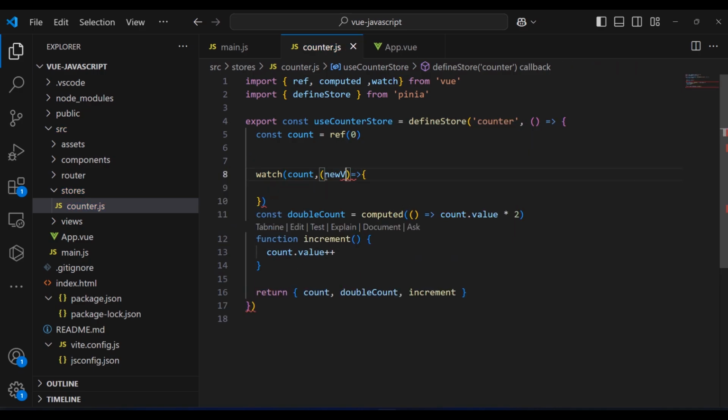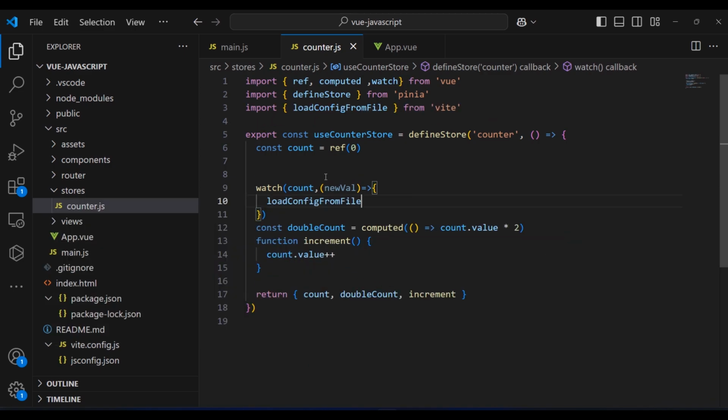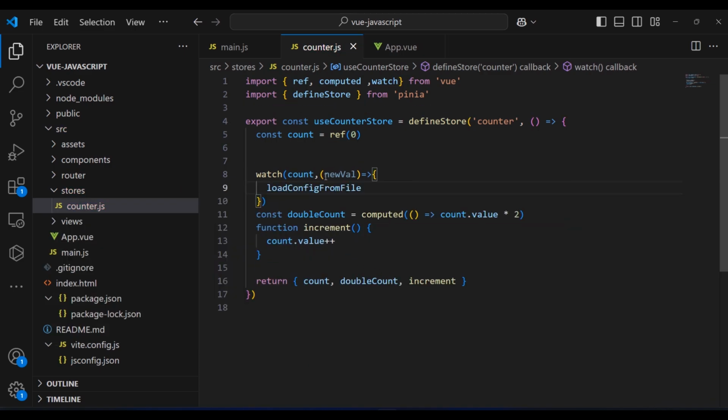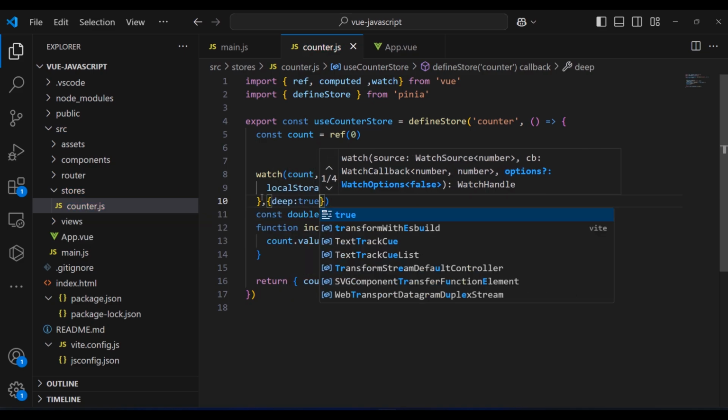Then we are going to use localStorage.setItem, with the key counter, and we're going to pass the newVal inside the local storage. And I'm going to pass a third parameter to the watch function, deep, with the value of true. That way, if we have a nested value, we are going to check whether we make any changes inside of it. That's why I pass deep true.